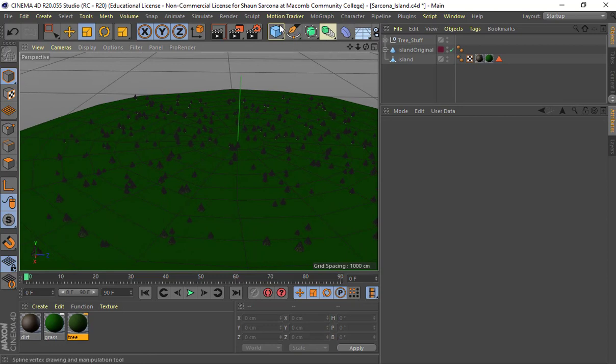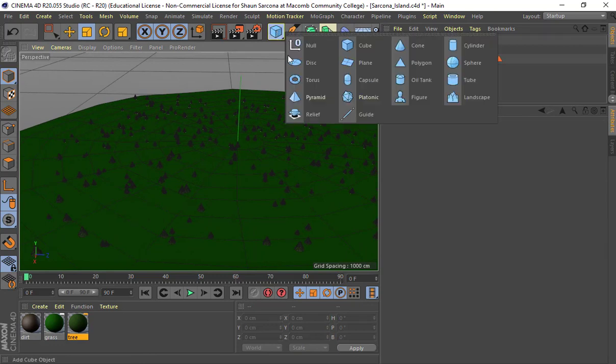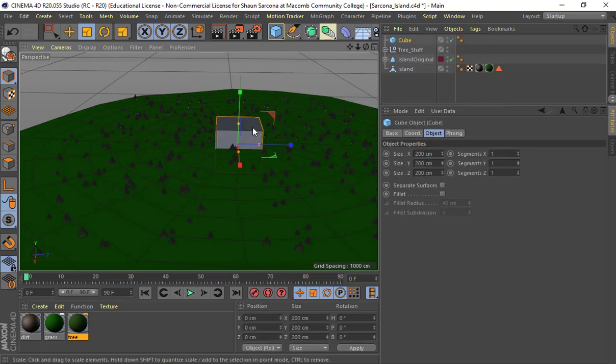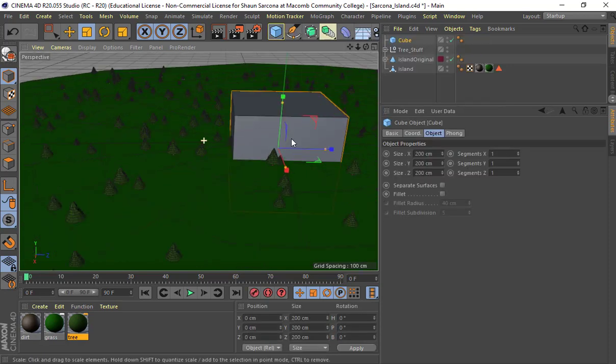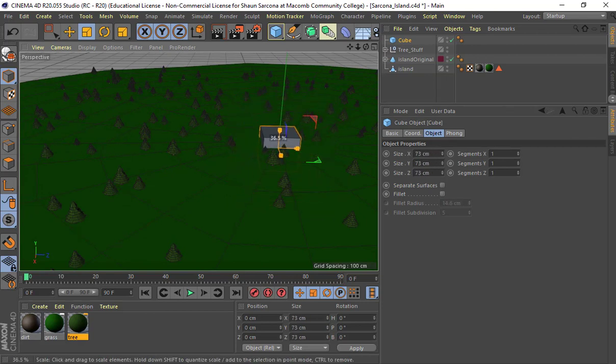Okay, let's see, what else do I want in here? What was the other thing I was going to add? Oh, I may want little huts or something, right? Little houses, something. So I'm going to start off with a cube.